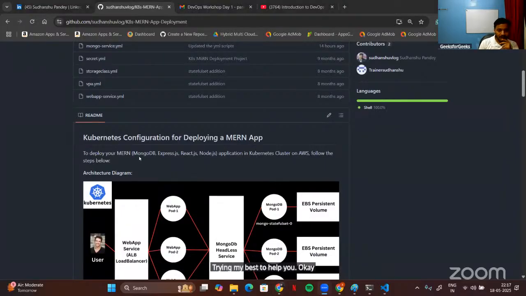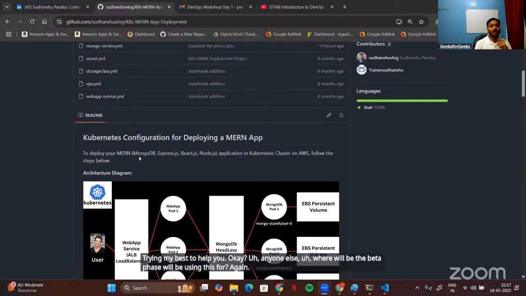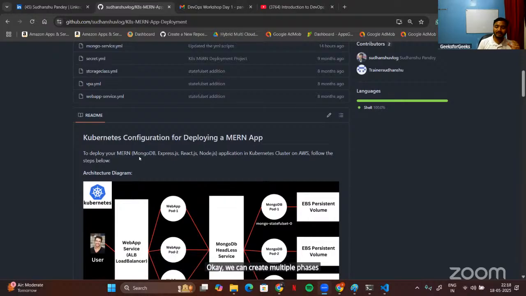Anyone else? Where will the beta phase be used in this code? Again, Vamsi, it will depend on our use case. We can create multiple phases as per our requirement, but in the real world, in most cases, you will have dev, QA, staging, pre-prod and production. This much is enough. Materials I will share with you directly in my repository.